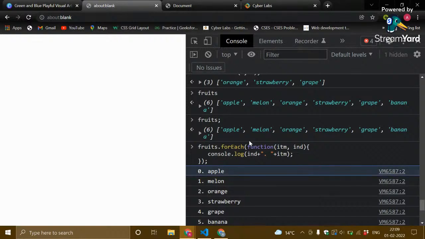Then for the next element, melon, the same function is being called and the item melon is being passed to it. You can call it whatever you want. And the index 1 is being passed as the second parameter. So what is logged is 1 then melon. And similarly for every element, this is being followed.